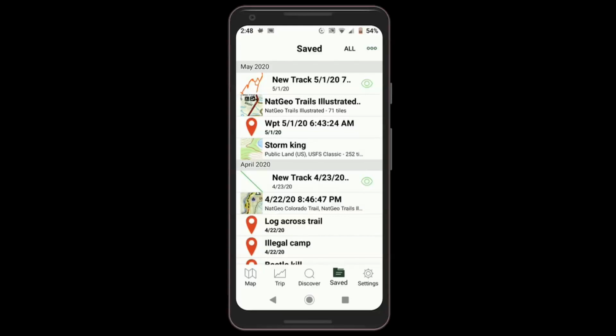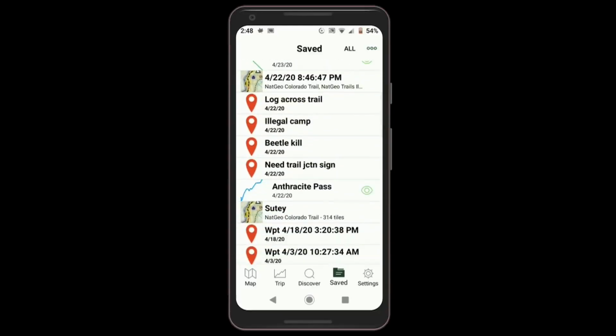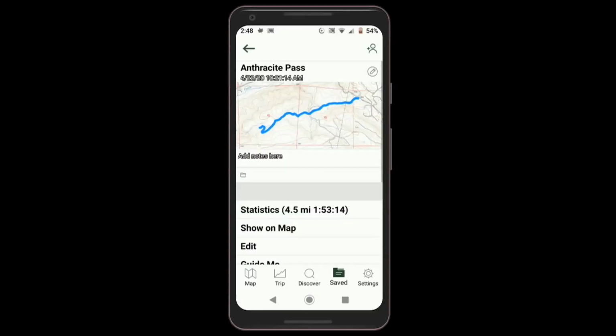So we're going to scroll down, and we're going to see a track called Anthracite Pass. Now above that track you'll see 4 waypoints that I also want to export. So we're going to go ahead and click on Anthracite Pass. And now when I go to export this track, it will automatically include both the track itself as well as those 4 waypoints you saw on the previous screen.